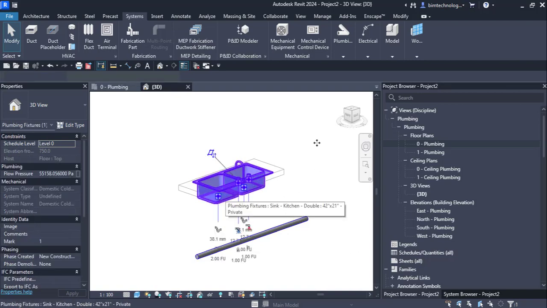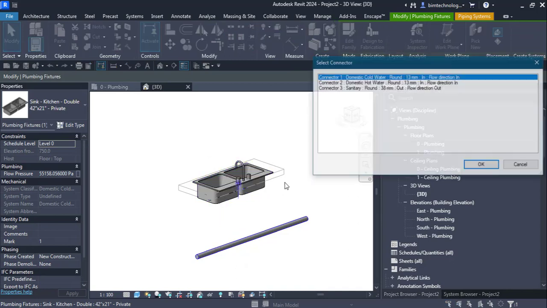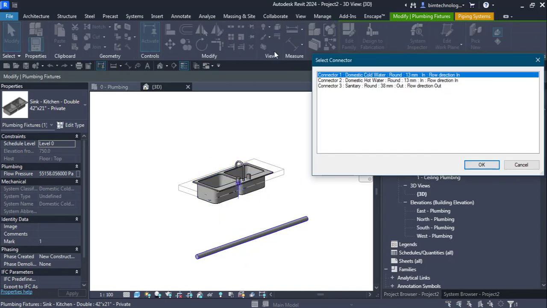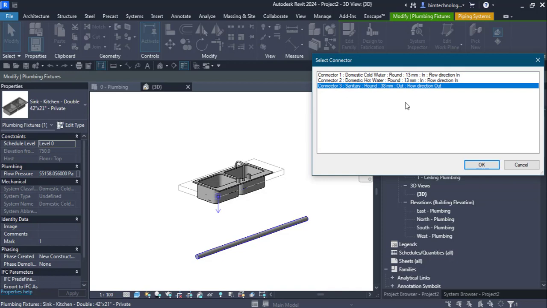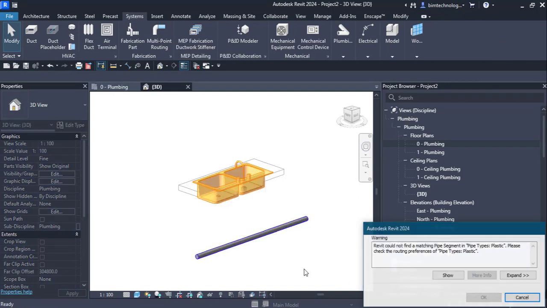One of the ways is to select the fixture and go to the Connect Into option, and you have the sanitary connector, around 38 millimeters, with out flow direction over here. So you can connect it. It says Revit could not find a matching pipe.